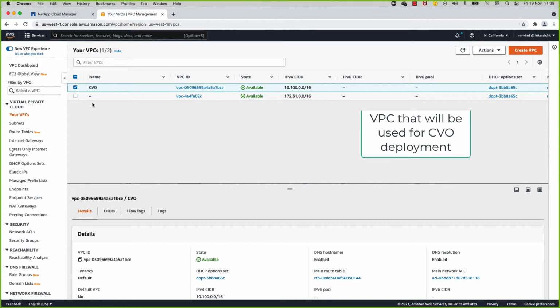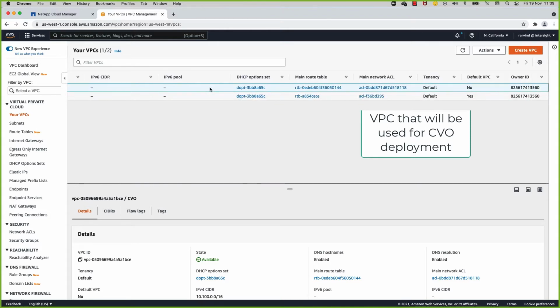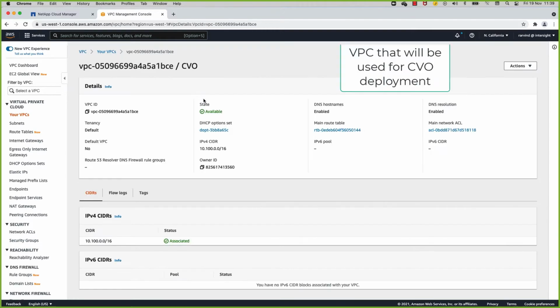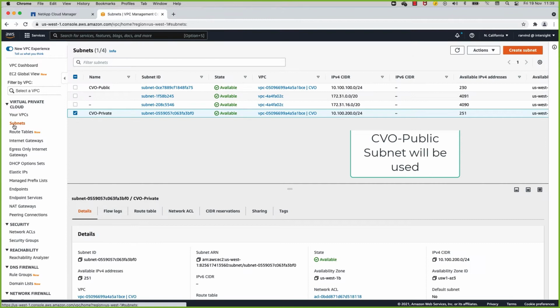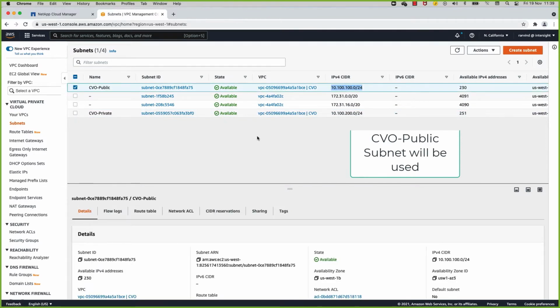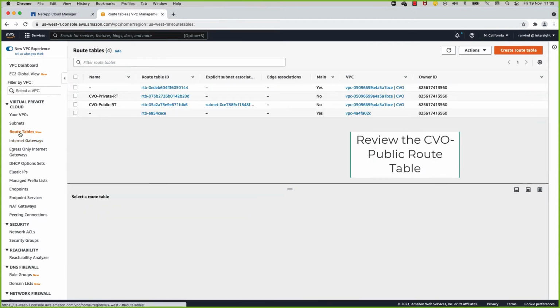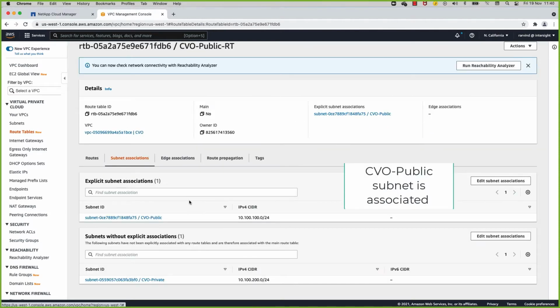First, let's go to the VPC section. CVO is the name of the VPC that will be used for today's demonstration. All the instances that will be deployed within AWS and the network connections will happen through this VPC. We also have a subnet, that is a CVO public subnet, that is part of this VPC that we will use. And there is also a CVO public route table that is associated with the CVO public subnet.